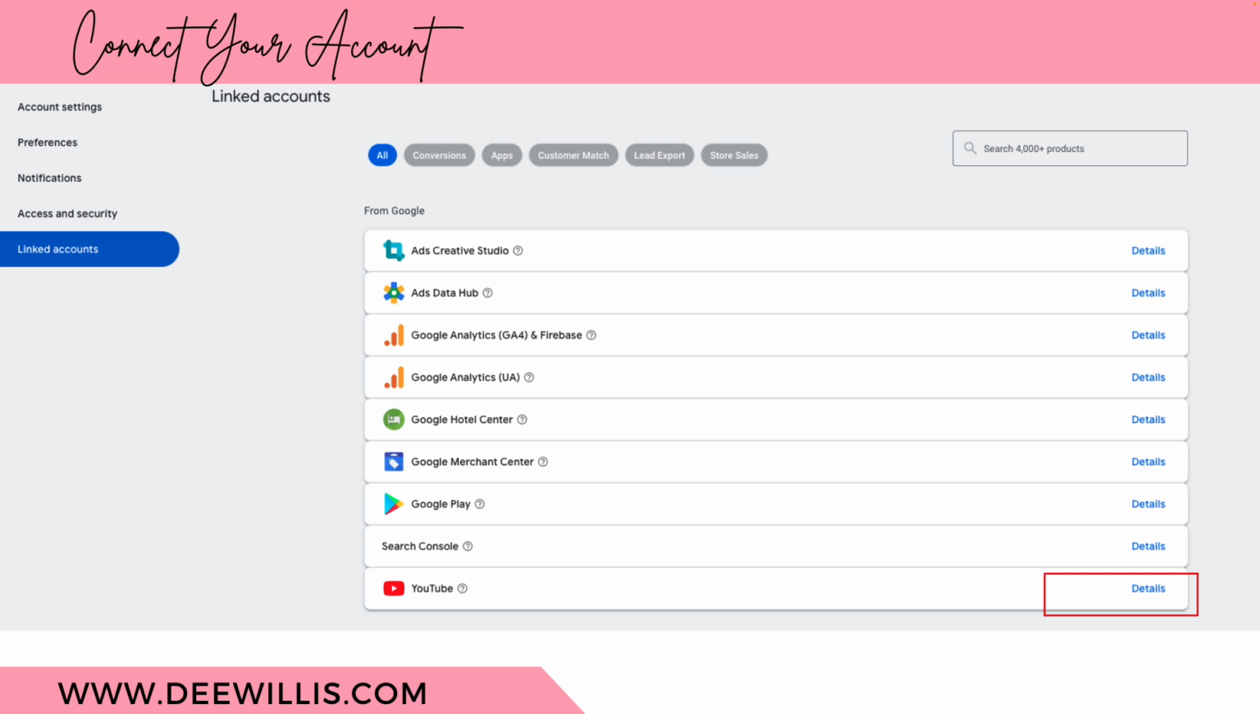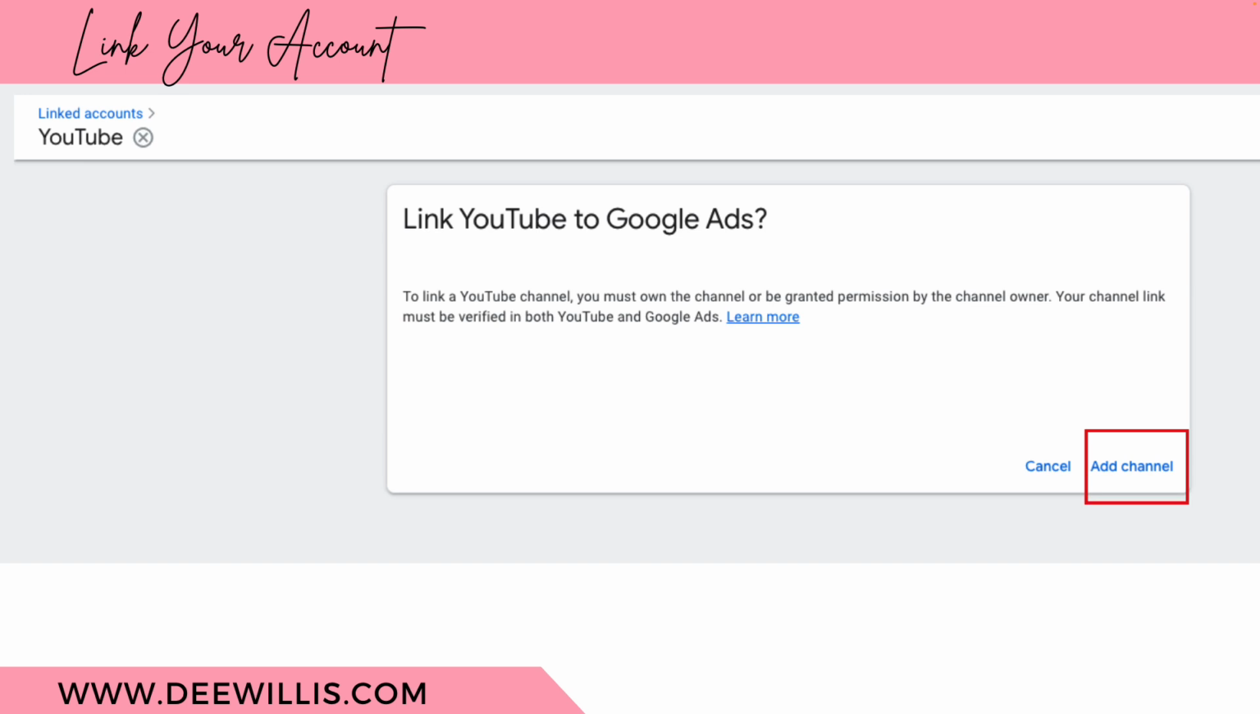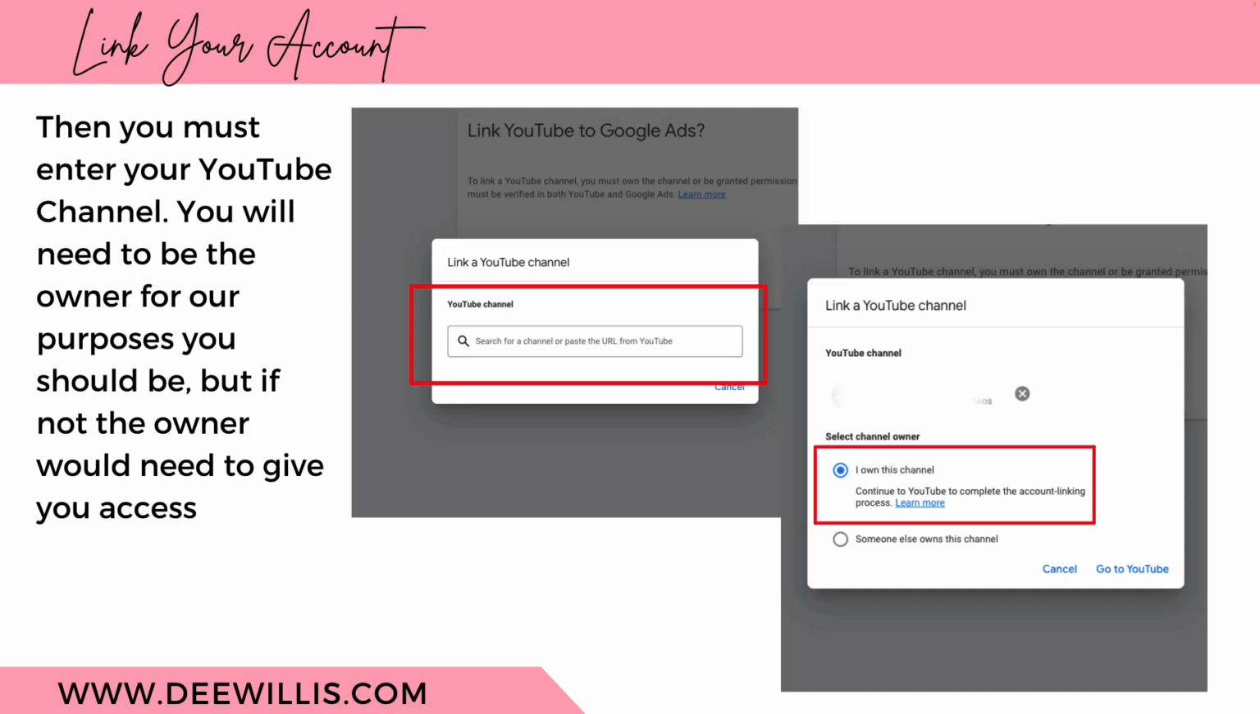So you're going to go to the YouTube, you're going to click on details, and then this screen is going to pop up. Then you're going to add your YouTube channel. The very first image on the left is what's going to pop up. It's going to say link your channel. You must enter your YouTube channel's URL. You will need to be the owner for our purposes of this tutorial, and you should be, I assume you are. But if you're not, the owner would need to give you access so that way you can approve it.